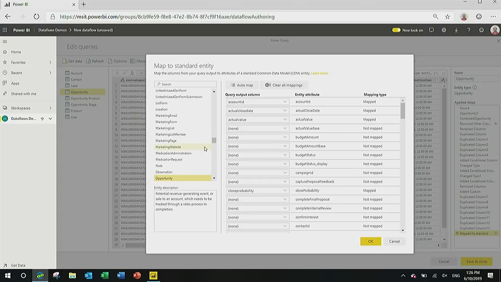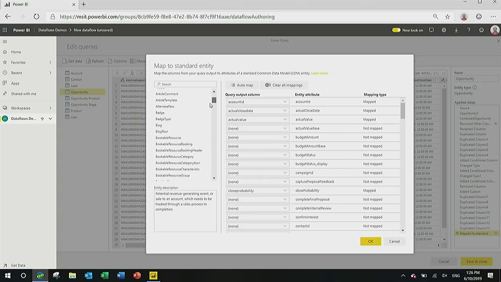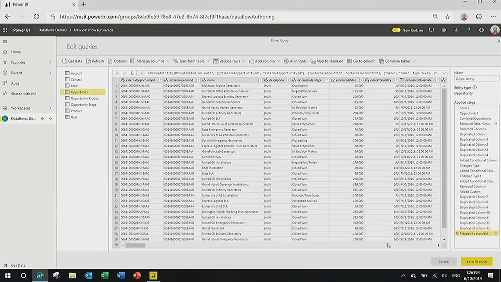So here's where all of those 300+ entities that we were talking about show up. And then for a given entity, like in this case, opportunity, you could go in and pick the specific columns from your query output that map to a specific attribute on that entity definition. And we also have experiences for automatically mapping based on some smart algorithms behind the scenes.